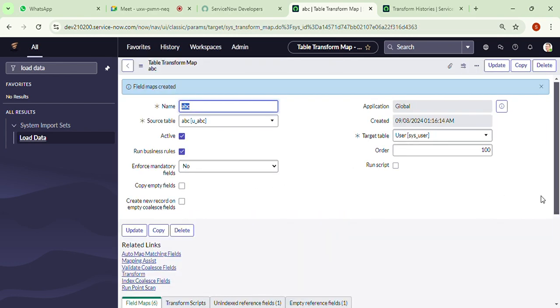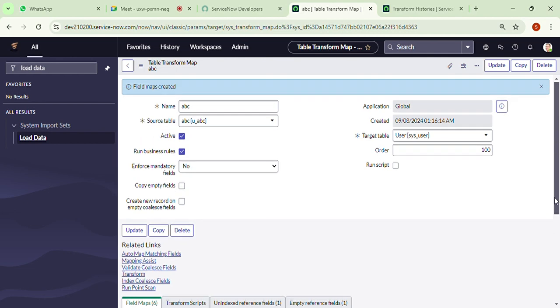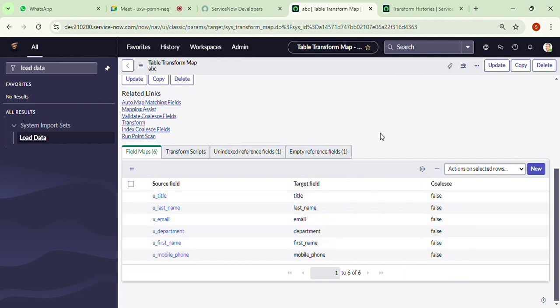Then once it is done, you need to click on transform. Then data will be transformed from the source to the target table. You can see the results in the target table. Since I already have the information updated, it will give you errors if I transform it again. That is a summary of this class. It's easy.